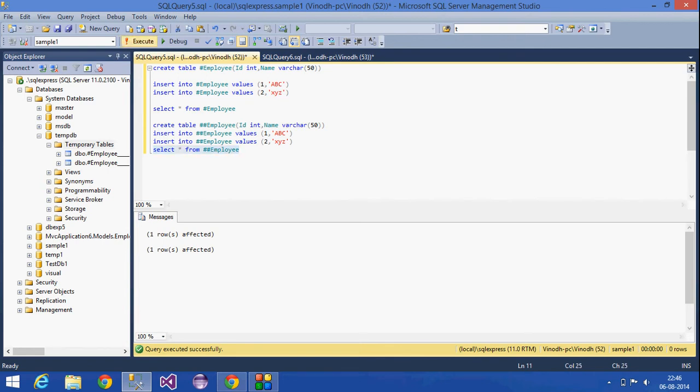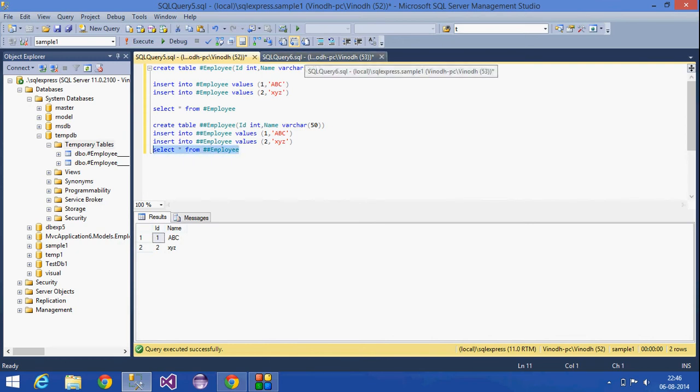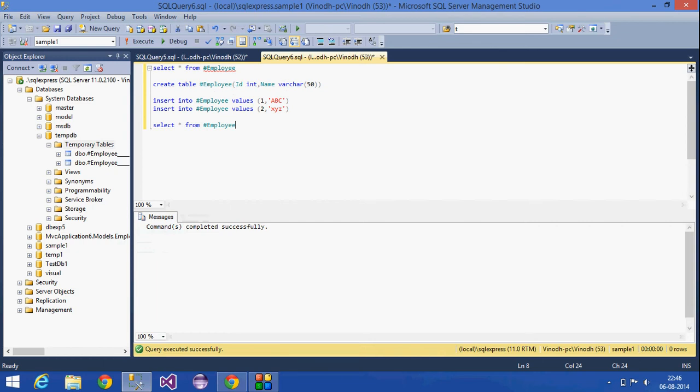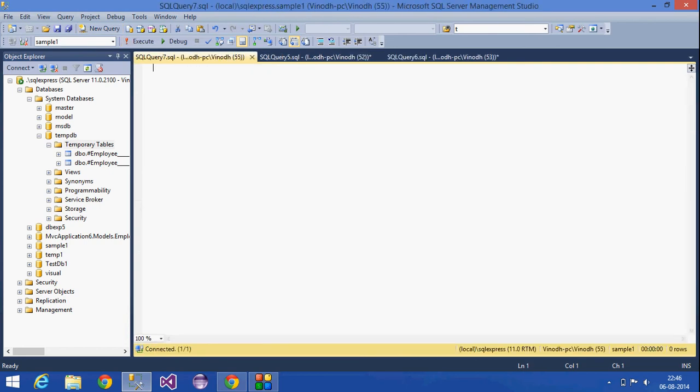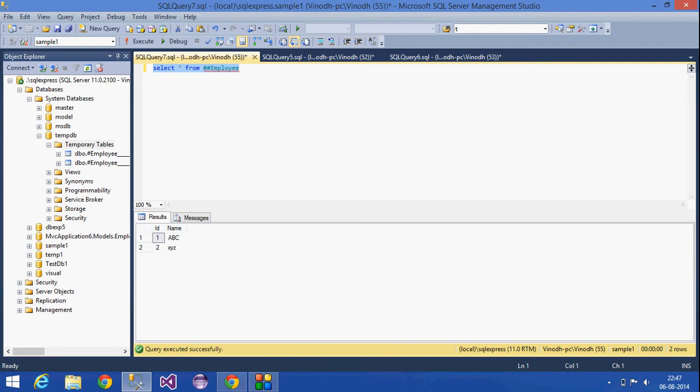I'm able to select the data. If I select the same thing in another connection, here also I'm able to select the data. This is what a global temporary table is. Multiple users can create connections and use this data. This is a global temporary table.